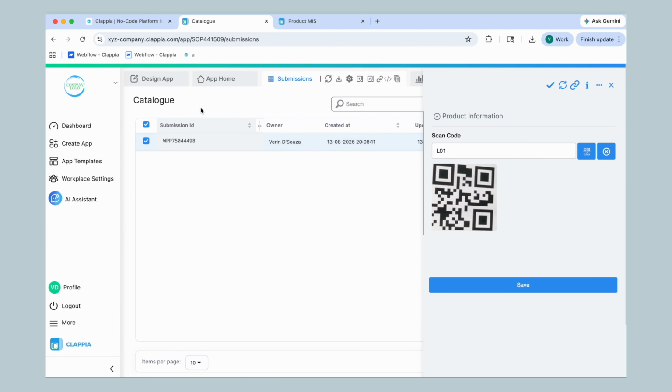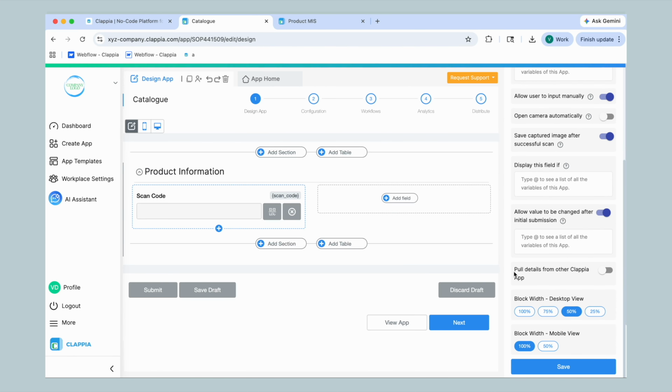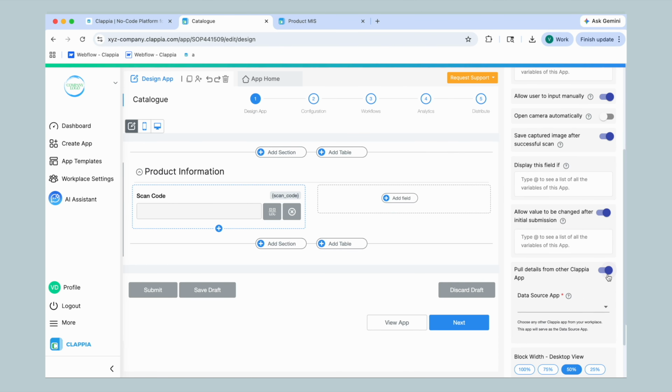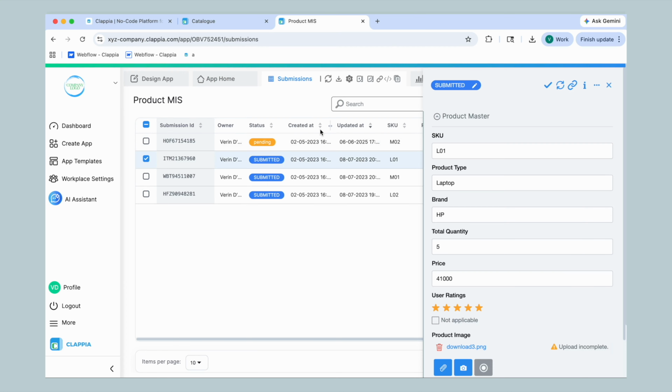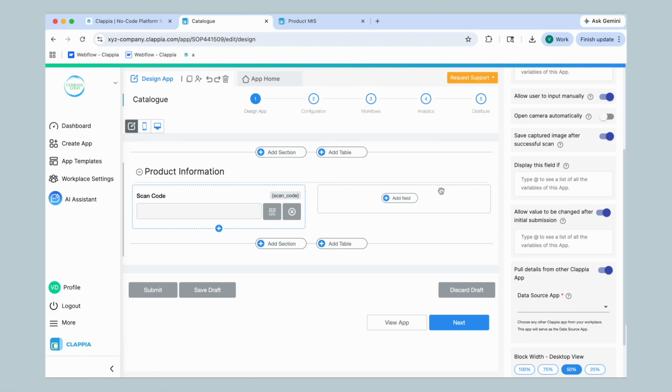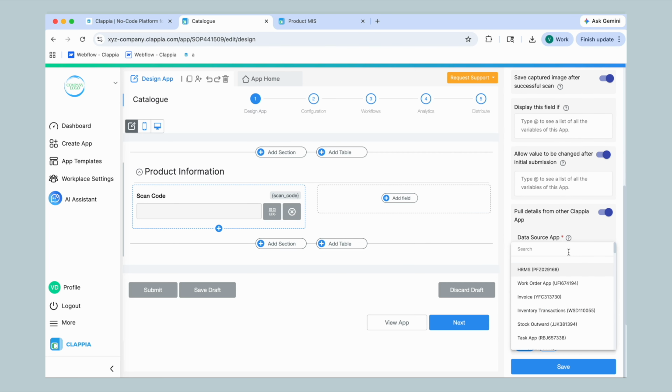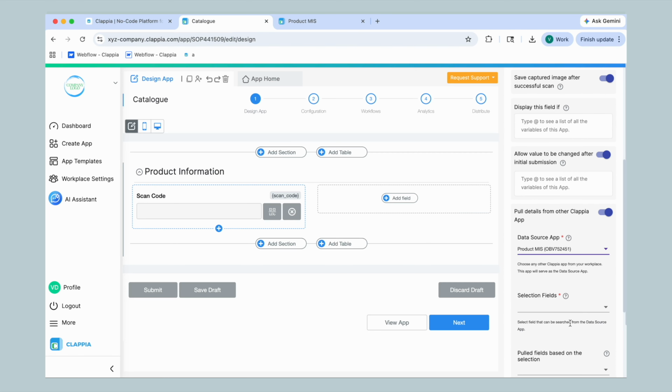I'll go back to Design app, and here I'll enable this option. The app I'm pulling the information from is already set up over here. It is another app in my workplace and it has certain submissions to it. So over here, for the data source app, I will select the app that I just showed you and complete the remaining configuration and save it.